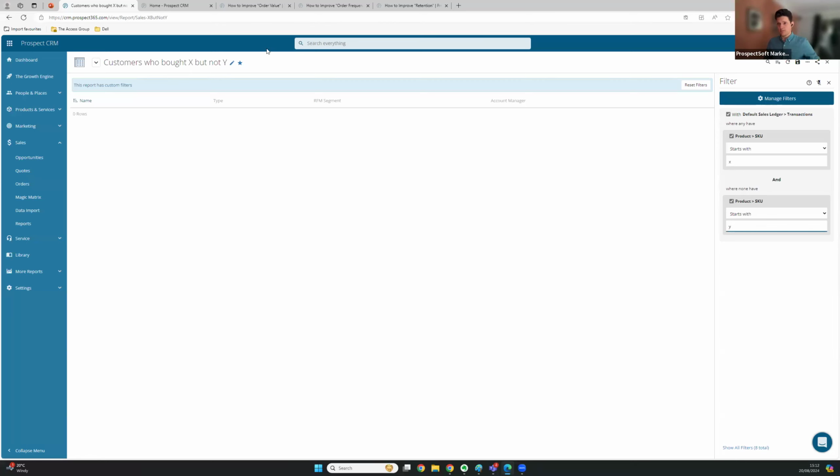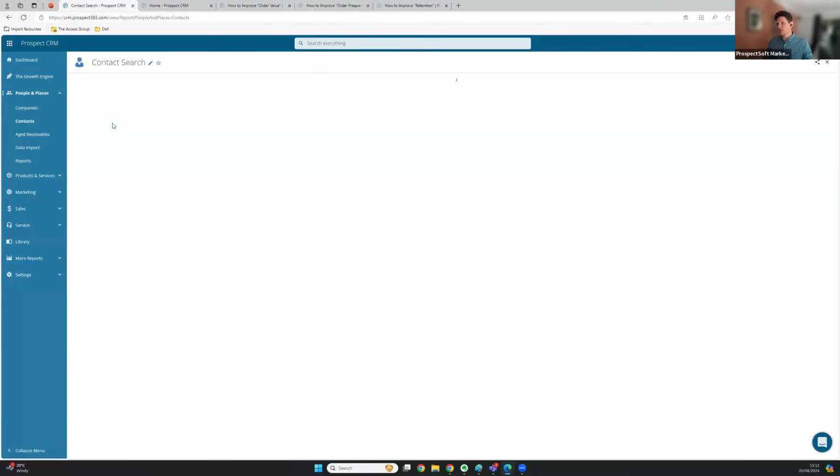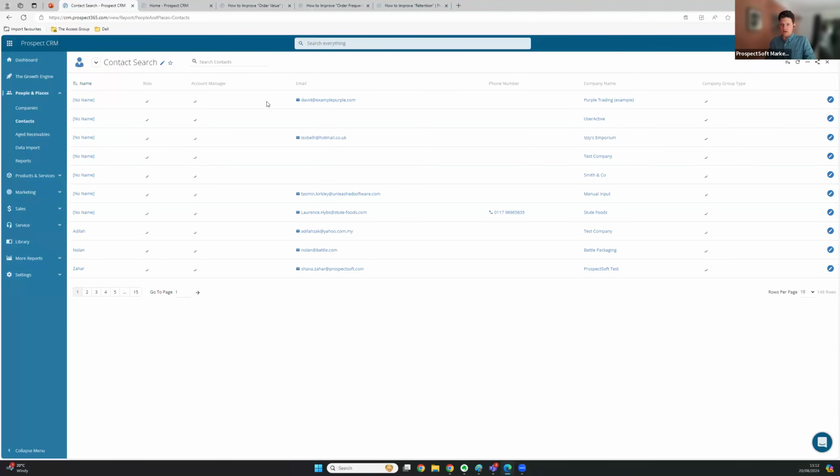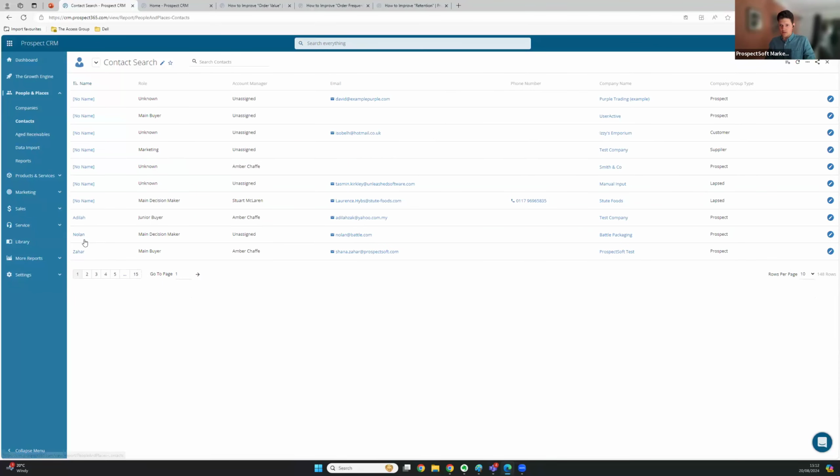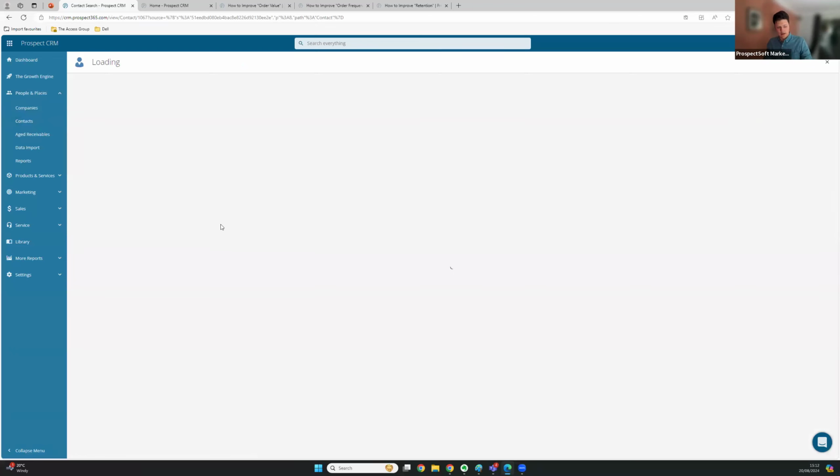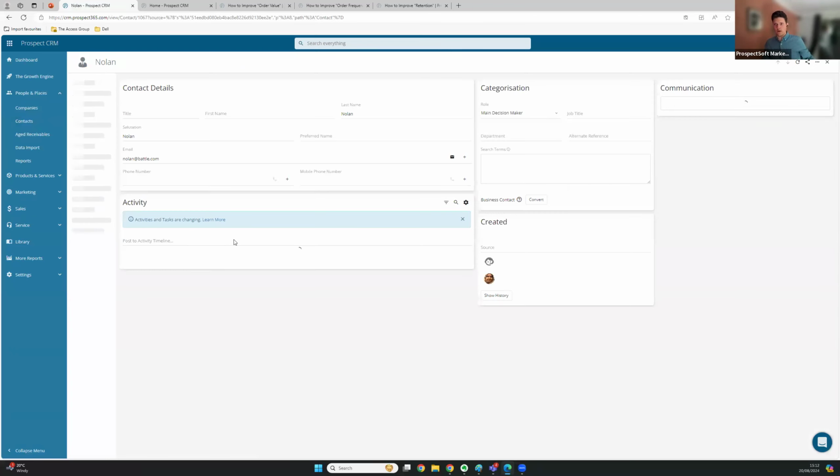And lastly is something I think is quite underutilized, which is the actual contacts themselves. So if I go and open a contact, we have quite a few fields on a contact which are normally just left relatively blank. And in terms of rapport building, that's quite a poor approach.